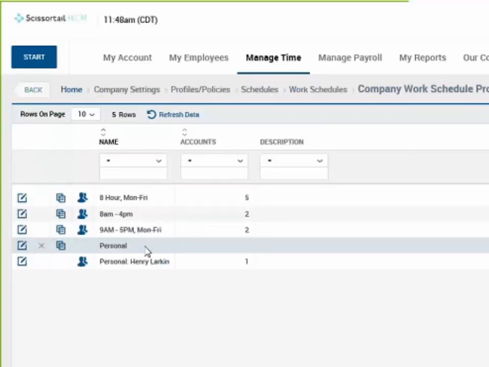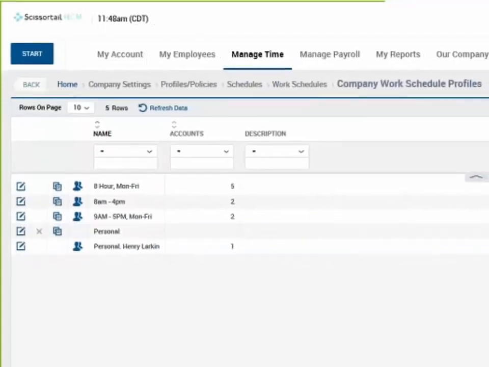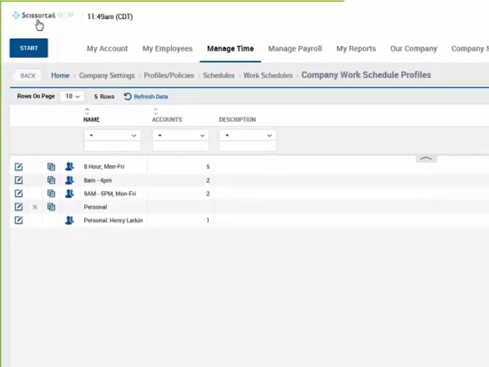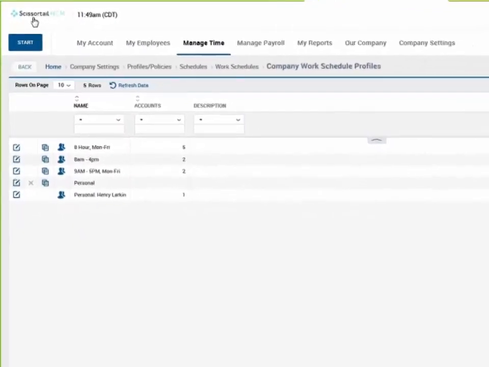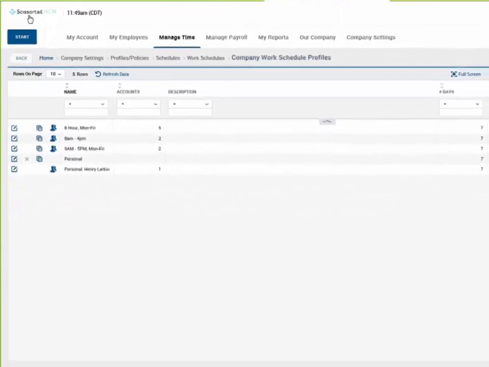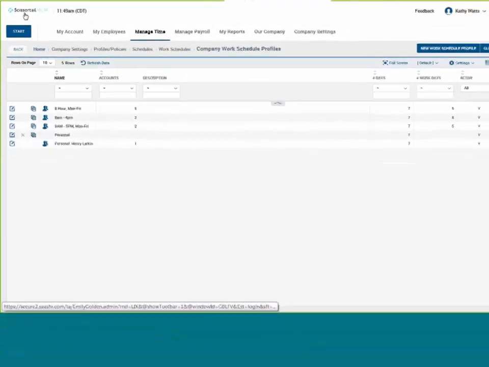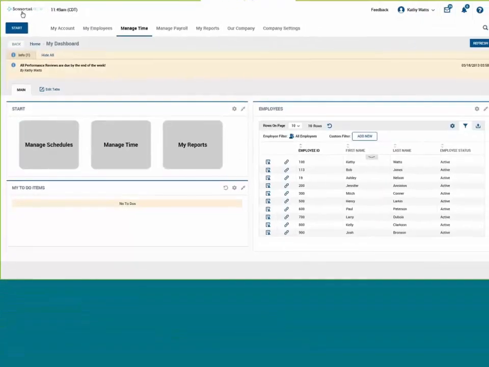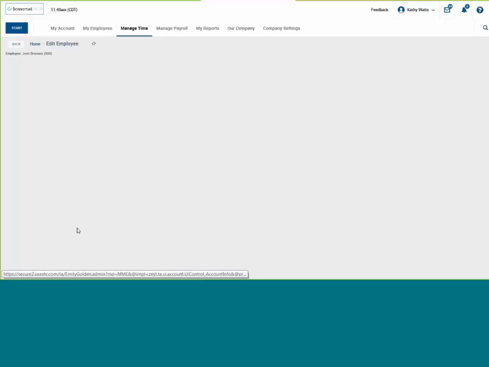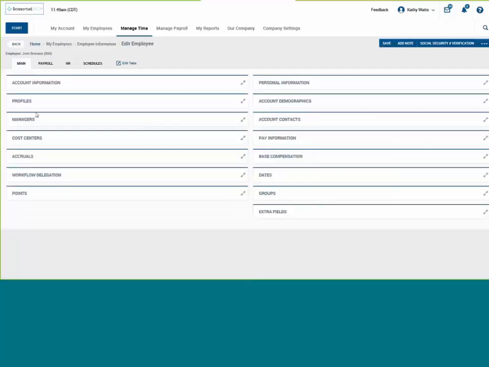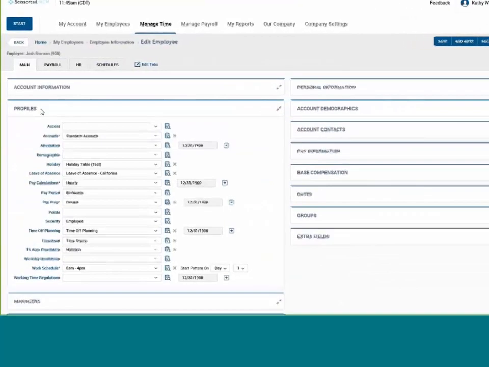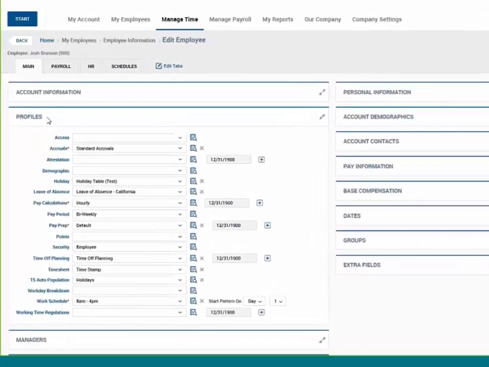You can always go in and edit that. So if you needed to change the schedule for a particular day, you could certainly still do that. But this is going to be their core or base schedule that you're going to start off with. So if I go back out and I want to go into maybe my employee, let's go into Josh's employee record here. What we're going to see is that everything in the system is really profile based. So there's actually a work schedule profile that is assigned here to the employee.